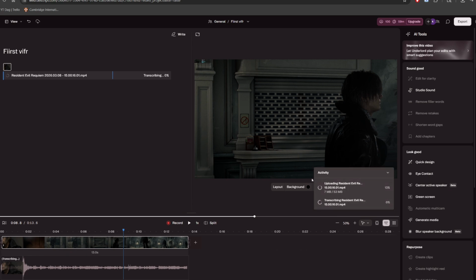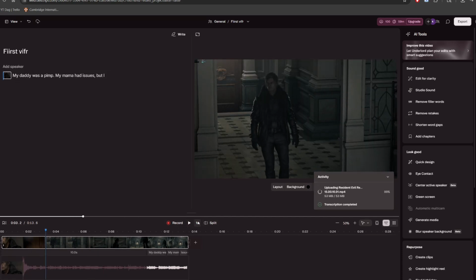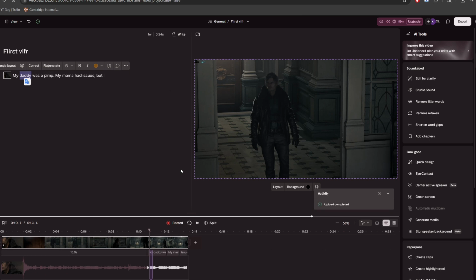Once done, you'll see the full transcript on the left side of the screen and the video preview on the right. To play your video, click the play button under the video preview. To jump to any part of the video, just click on any word in the transcript. The video will instantly jump to that moment.